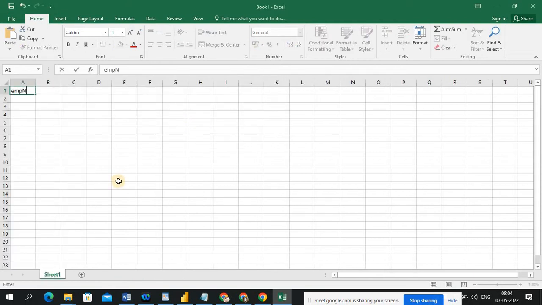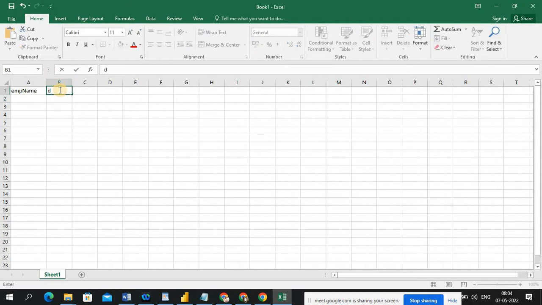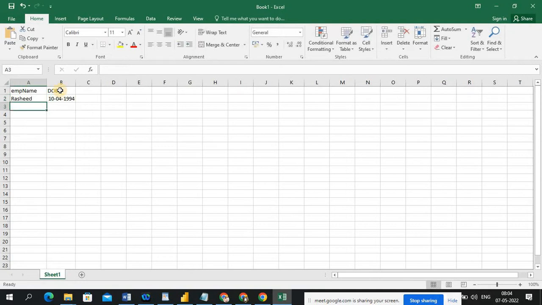This is employee name, date of birth. Here I am providing Rashid. Rashid, tell me your date of birth. Yeah, 10/4/1994. Babajan, I'll give 10/10/1995. For Teja I'll give 12/12/1996. So this is the date of birth for all employees.